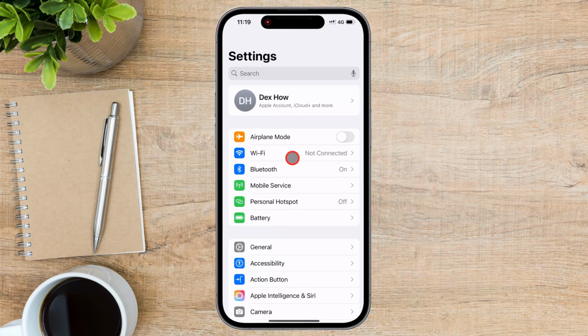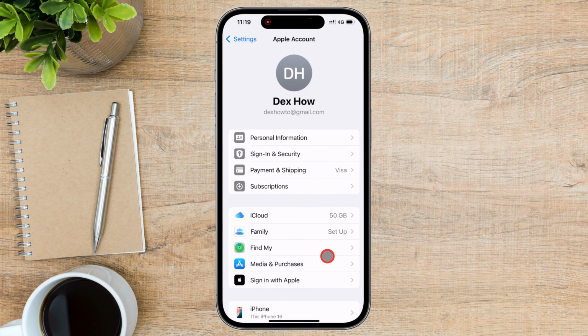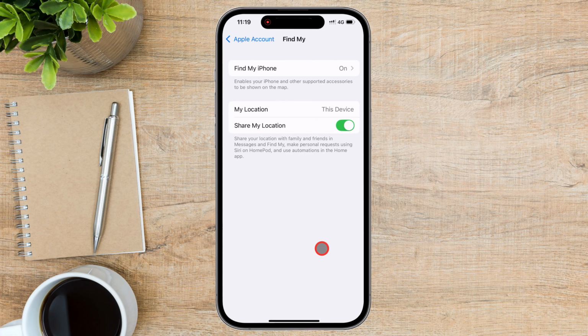At the very top of the Settings menu, you'll see your Apple ID name. Tap on it to open your Apple account settings. Inside the Apple ID menu, scroll down until you find the option labeled Find My. Tap on it to open the settings related to tracking and locating your device. Once inside the Find My menu, tap on Find My iPhone at the top.